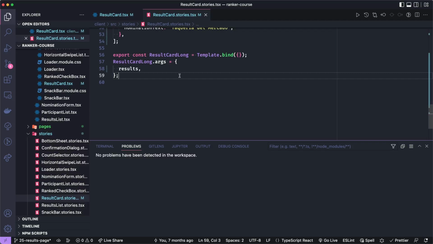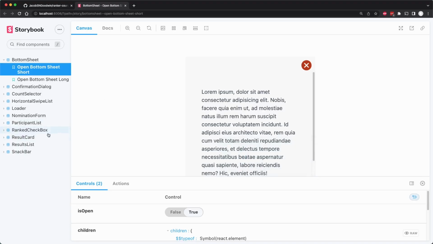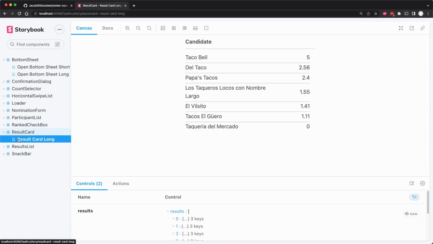And let's check this out in Storybook. So I'm in Storybook, and let's go to result card, and you see this is called result card long. You could change this name, but it's basically just adding spaces between the capitalized words. And there we go. We have the Taco Bell, Del Taco, Papa's Tacos, and we have these ordered rankings.